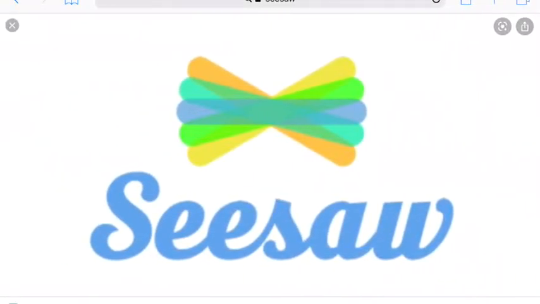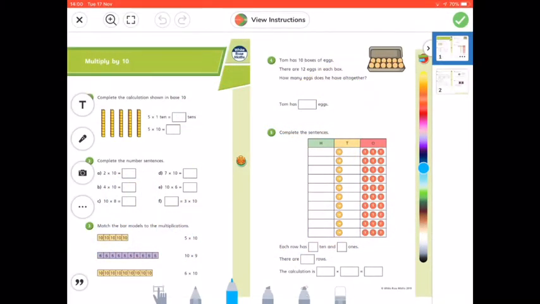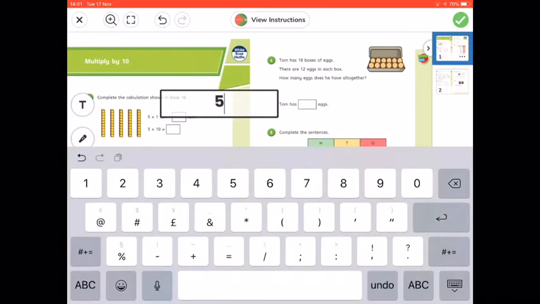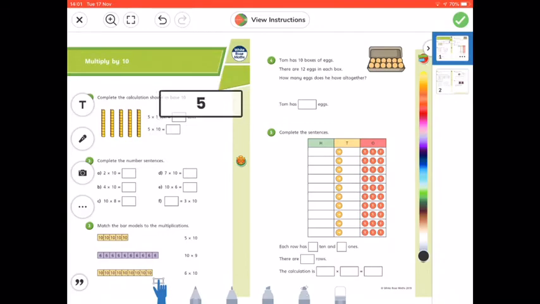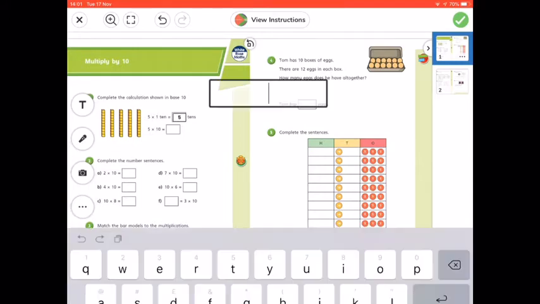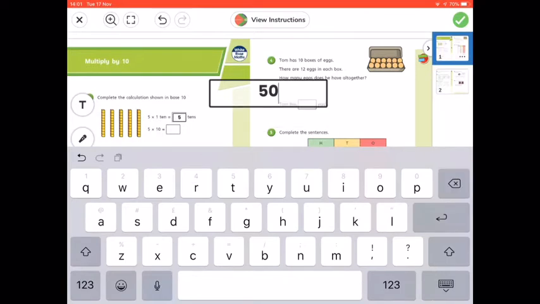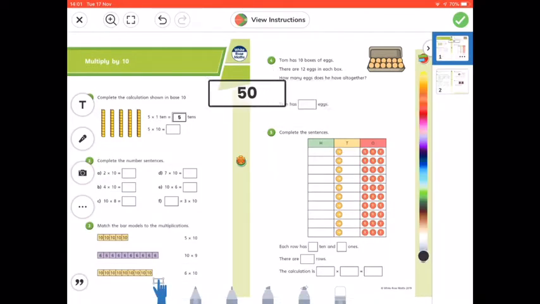You can record our answers in lots of different ways. I'm going to show you how to do text. First, 5 times 10 equals 5 tens. So, I'm going to put a 5 and then just make it a little bit bigger, there we go. And then 5 times 10 equals 50. And you can make it however big the box is.